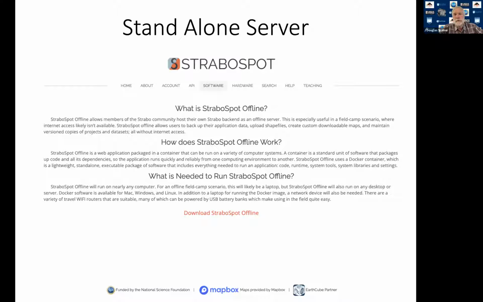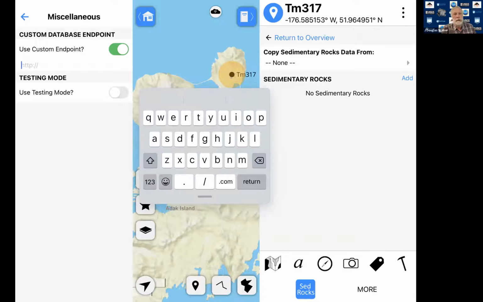And you can just download a Docker instance of the entire data system and run it locally. So if you wanted to run your Strabo data locally, you could do that. And then all you have to do is create some kind of endpoint that you can reach, a URL, and then you can put that in here and save that for using into the future.